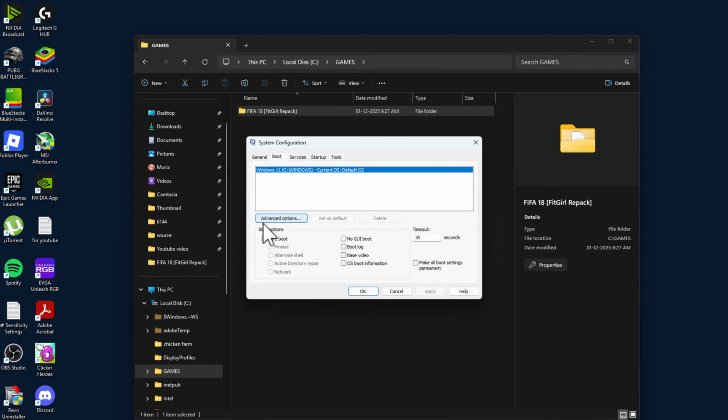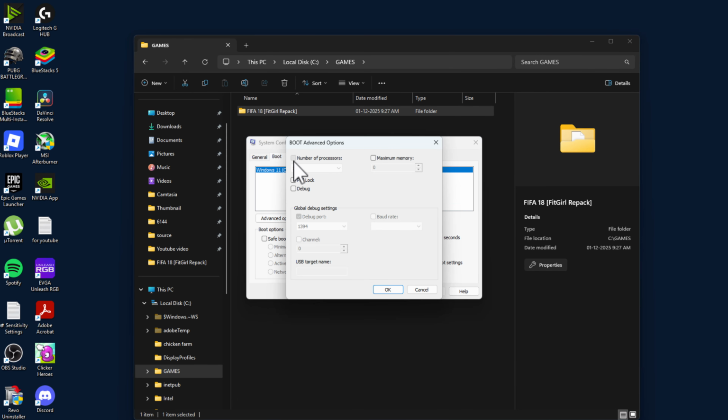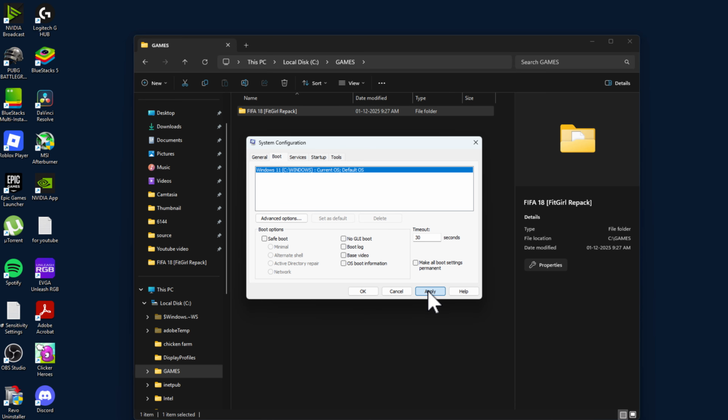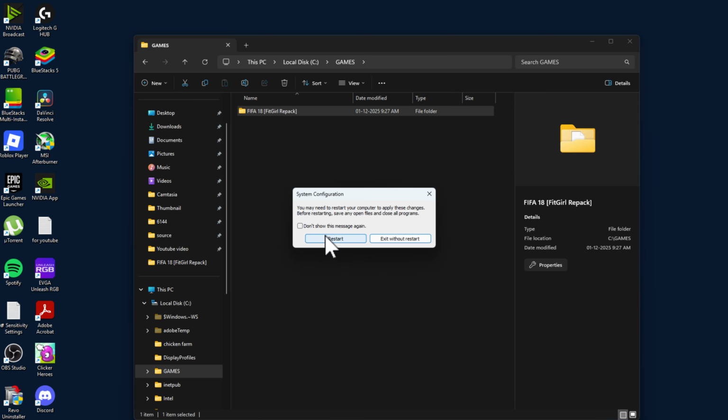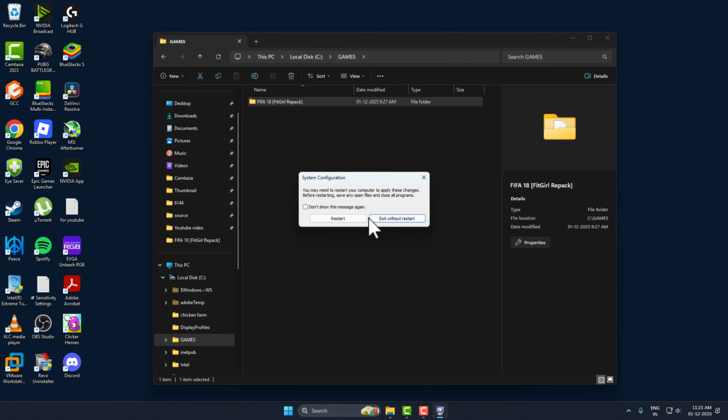Select the boot tab and select advanced options and check mark this number of processors. Click on the drop down and select 10 and select OK and select apply and OK for save changes. Select the restart option and restart your PC.